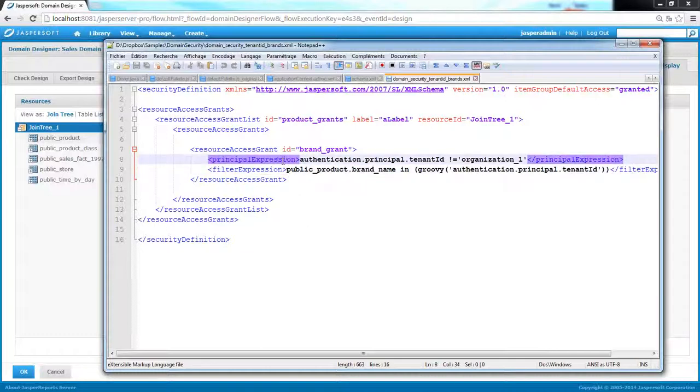The principal expression is the trigger. How do you trigger the security? If the result of this expression is true, then we will trigger the filtering. For example, here in the principal expression, we're testing if the tenant ID, so authentication.principal.tenantID, is different from the organization one, because there is no brand that has organization one inside.